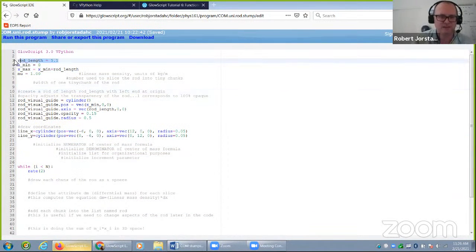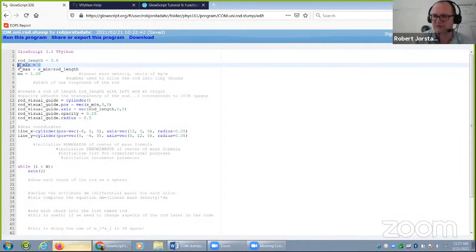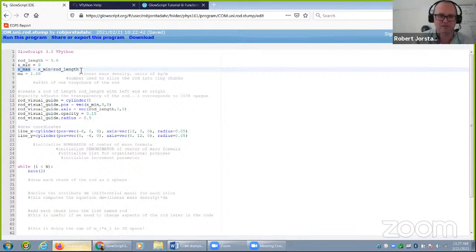I'm going to specify the rod length. Let's make that 5.0. I'm going to specify a minimum position here. So this is going to be the left end of the rod eventually. And this will be the right end of the rod, basically. So I'm going to take that minimum value and add to it a length. Why not just say rod length? Well, we'll get into that later.